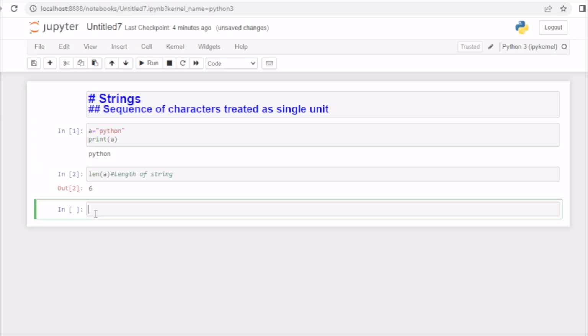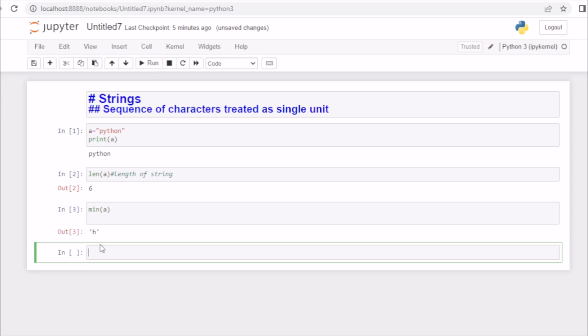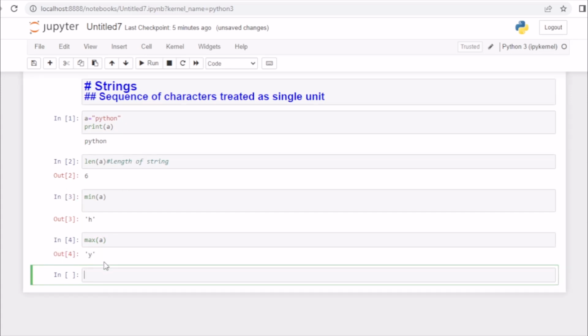Now we have one more function available. Suppose I want to find which character is smallest in the string. I can use a min function and then pass the variable A. This is going to display the smallest character present in Python, so we have the h. Same way, if we want to find the largest character available in a string, we are going to use a max function, and let me run this. So y is the largest character available in the string.